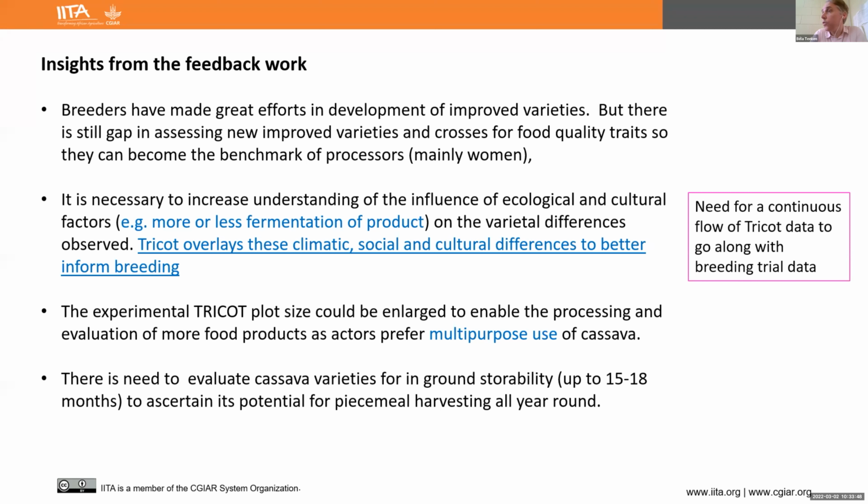Tricot can provide you with overlays, looking at social, climatic, and all kinds of factors. Then the experimental tricot plots should be designed to be enlarged and to enable the processing of more food products, so for multi-purpose use, which is very important. We only looked at Gari and Abacha now. And in-ground storability is very important, which is not so much looked into with the cassava breeding now. We have some trials that go a little bit further, to 1.5 months, and we see that the varieties are living up to that, but it's not systematically evaluated.